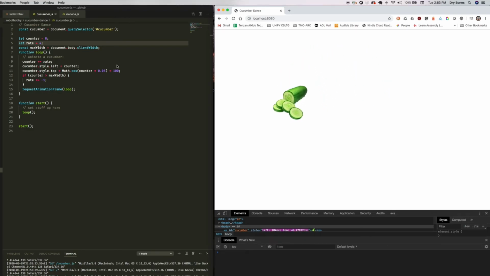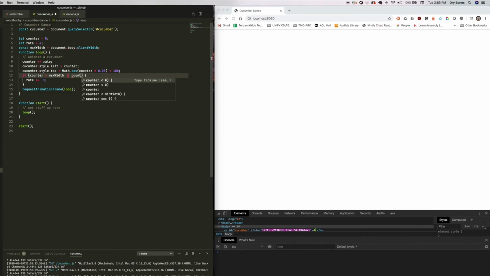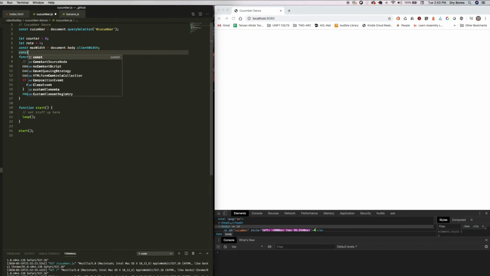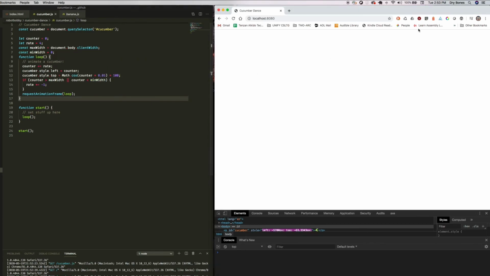I'm going to do the same thing now for the left side of the screen. If the cucumber floats off the left side of the screen, I want it to change directions again. And now I'm going to give it a min width value, and we'll just set that to 0. Great. Animating along, reach the right edge. Okay, come on back. And we're in the middle, and when we reach the left edge, we're going to change course again. Yay, I love the way it bounces off the edge of the screen on the left side.